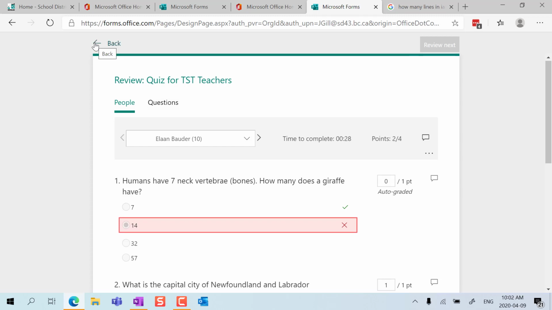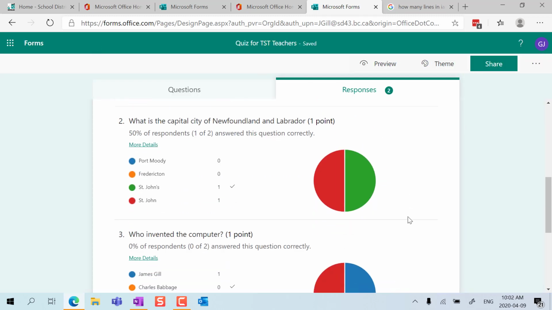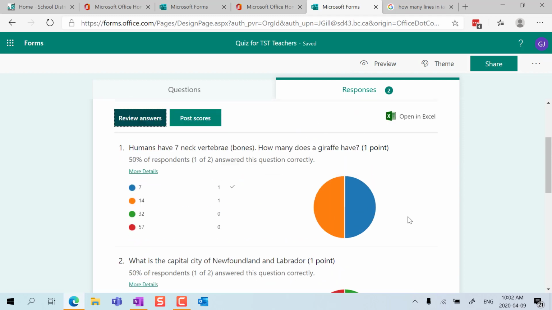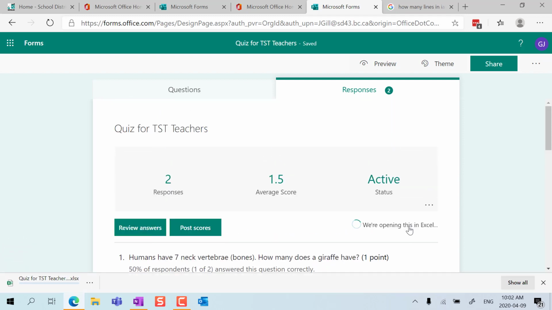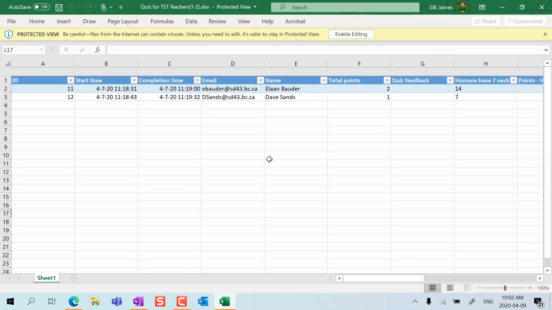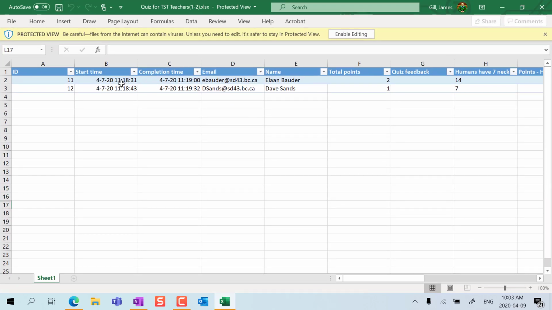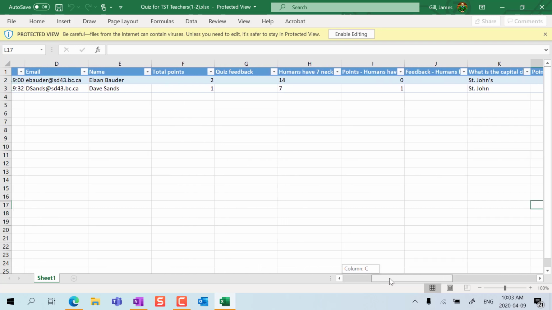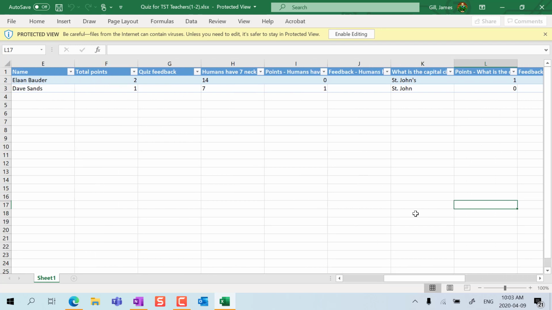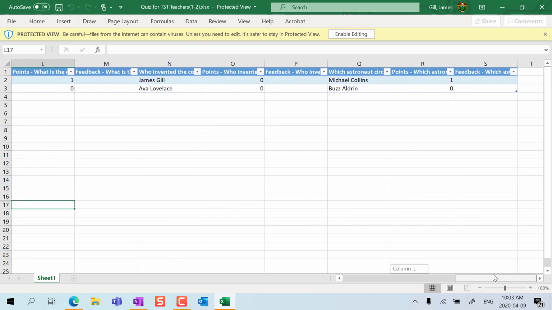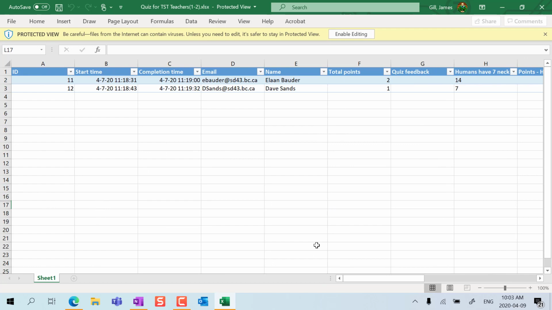Then I can hit the back button, and I can either get a graphical overview of my 4 questions, and then if I'd like a further breakdown, I can open it in Excel. When I open it in Excel, I can see the start time, the completion time, the email and name of the person who did the assignment, what their total was, right here. I can see what they answered for each individual question. So I get a very, very nice breakdown of the quiz when I open up in Excel.